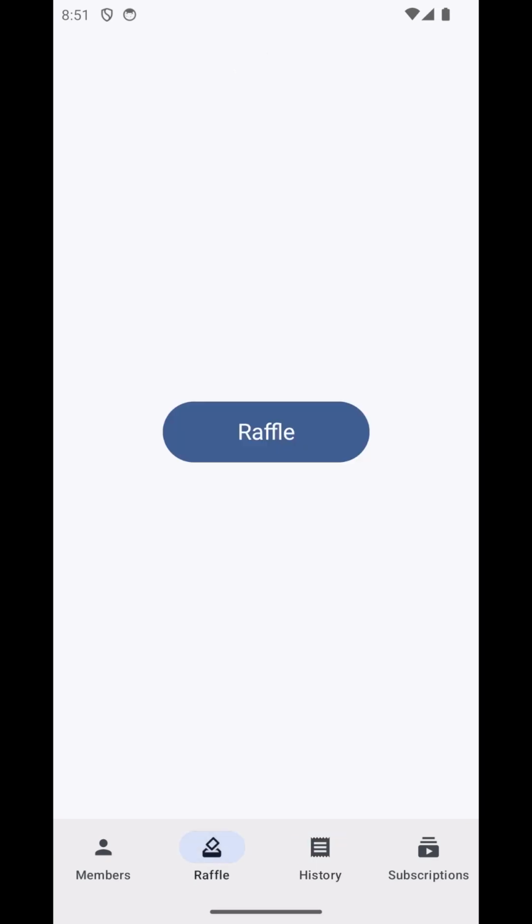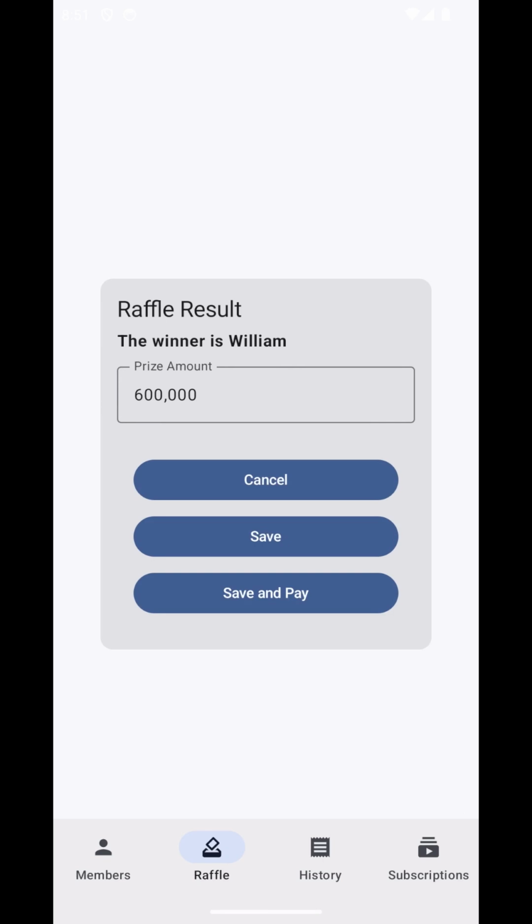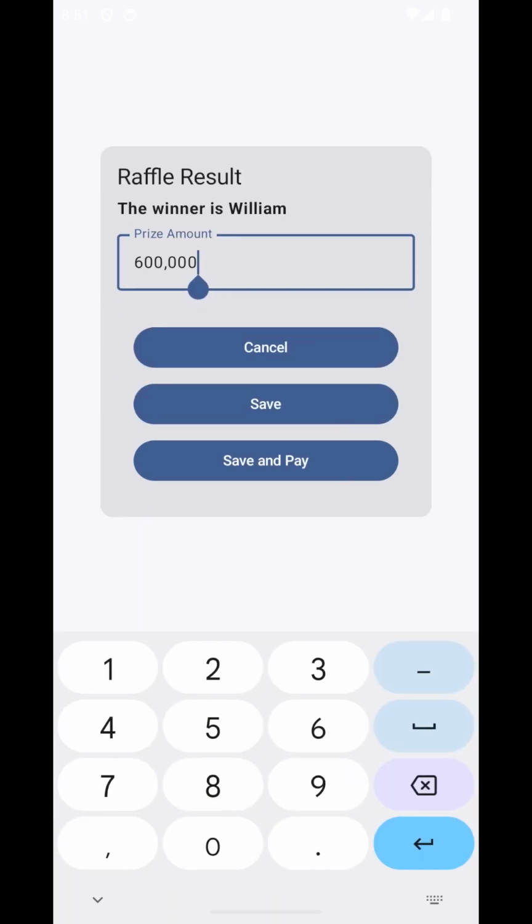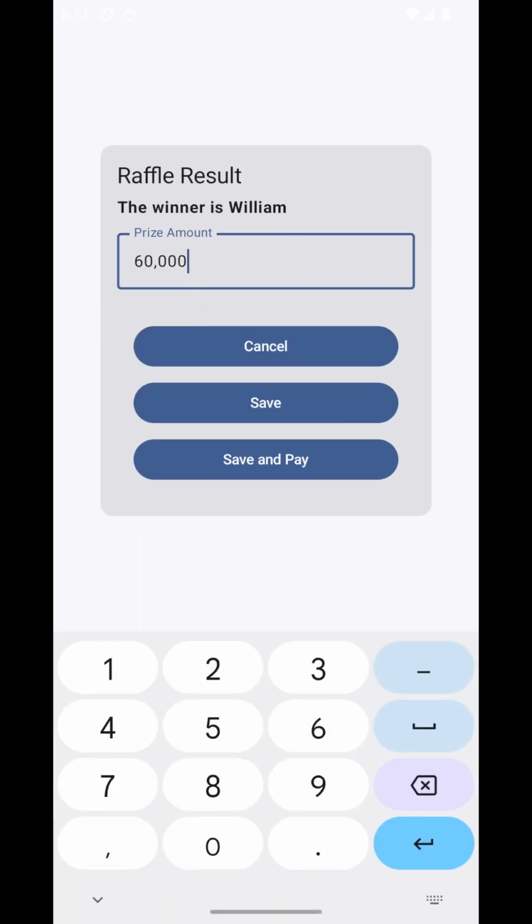To select a winner, go to the Raffle menu. Then tap Raffle. You'll see the names being shuffled. Tap Stop to reveal the winner. Once the winner is selected, you can tap Save and Pay. The prize transaction will be recorded.